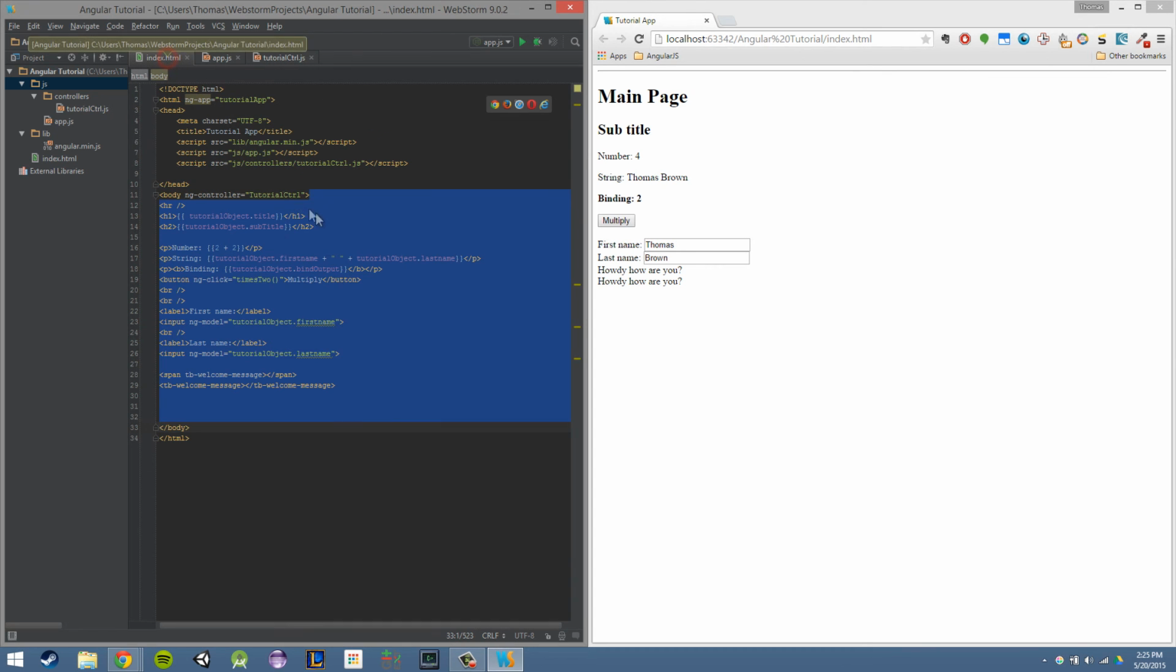So that's how we create a very small custom directive, and how we've actually been using custom attributes from Angular already. And we're going to continue to use custom attributes from Angular because there's quite a few more, and they're actually very handy.